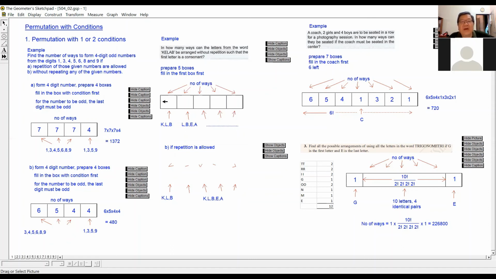So how many ways of filling up the first box here? K, L, and B are consonants and they have to be put in the first box first. There are 3 consonants, so there are 3 ways of filling up the first box. After using one of the consonants, you have 4 letters left. After using up another one, 3, 2, and 1.